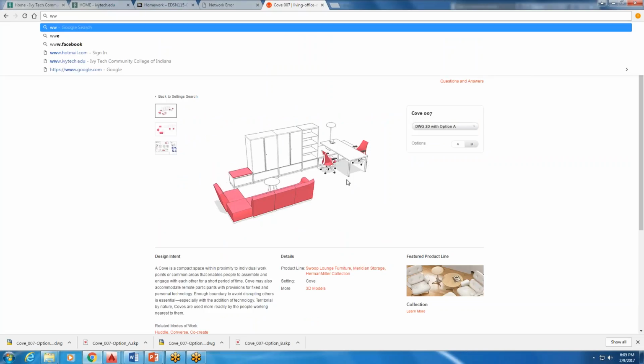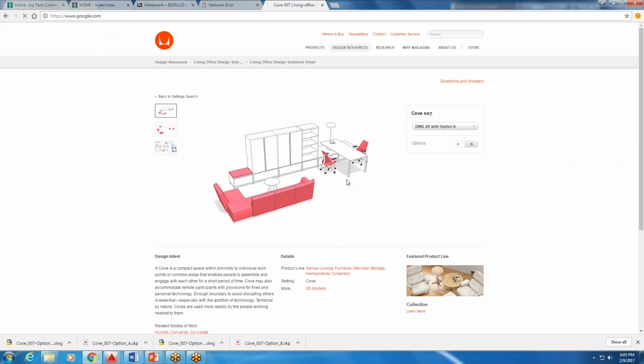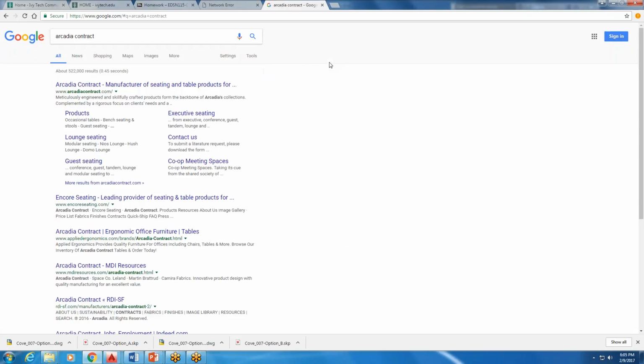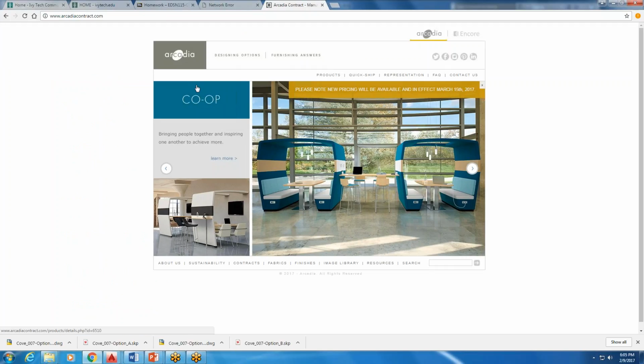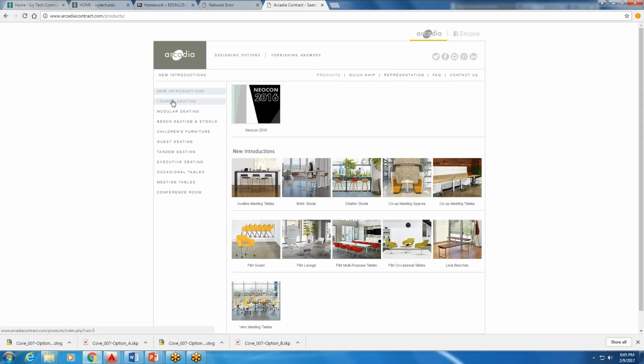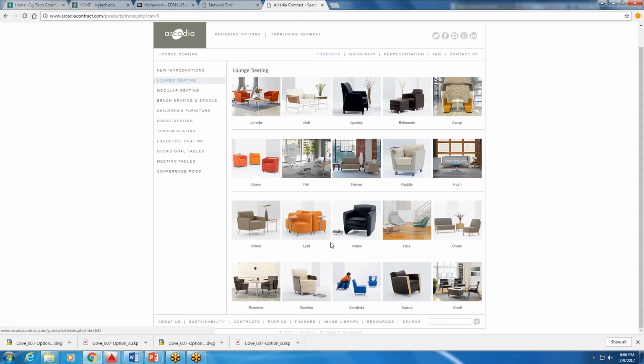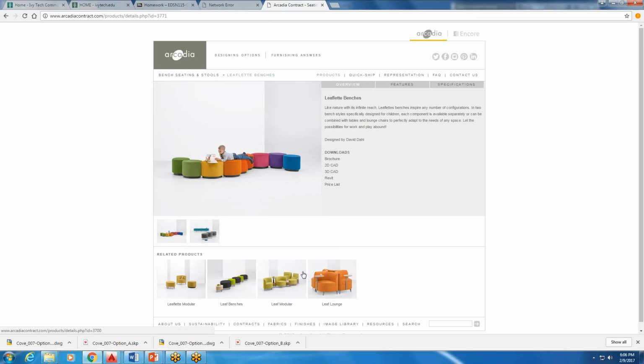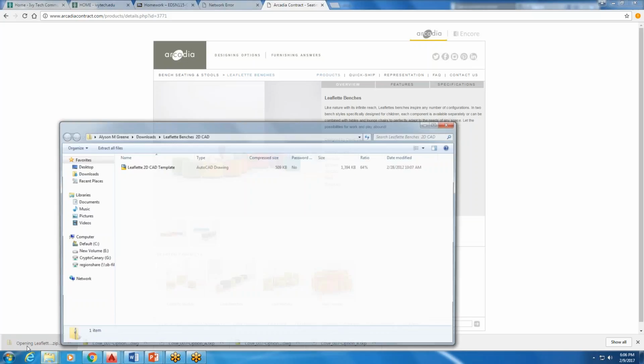We can get individual pieces by, and I always do this one wrong, so I'm going to type it in here first, Arcadia Contract is good. So from here, I could go into products and lounge and the leaf chair, which I really like because you can do fun cutesy things with it. And then 2D CAD, and it downloaded in the lower left.